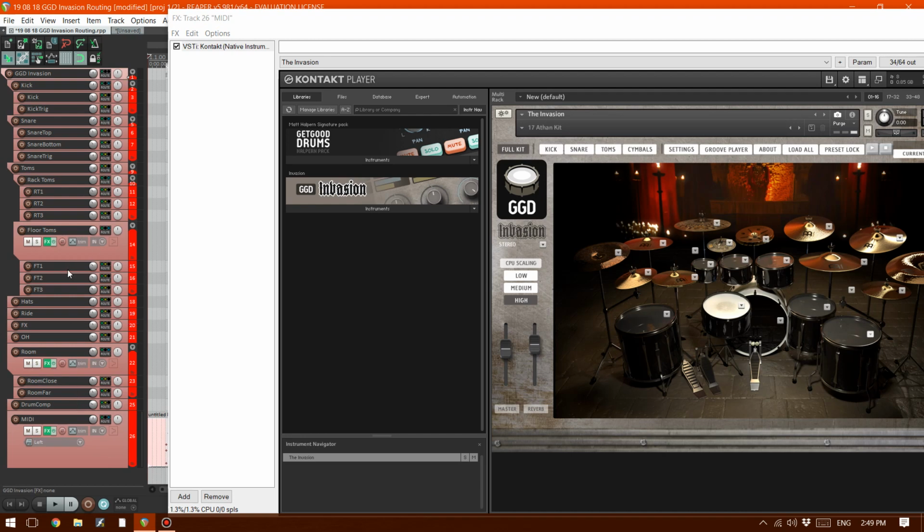Now, not all of them have something routed to them. Some of them, such as GGD Invasion, Kick, Snare, Toms, Rack Toms, Floor Toms, Room, and Drum Comp, don't have anything routed to them. They're just there for organizational sake and to make it easier, so I can route all three floor toms to the one Floor Toms channel. And through that track, I can just apply whatever I want to apply once, and that'll apply to everything.